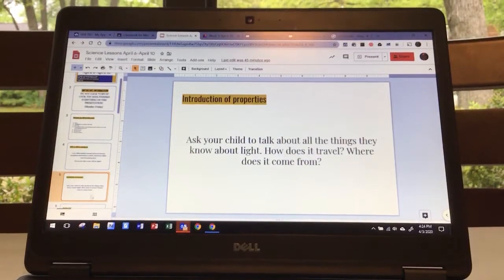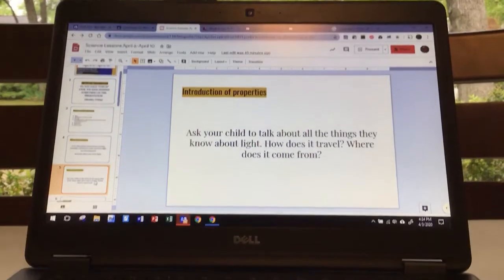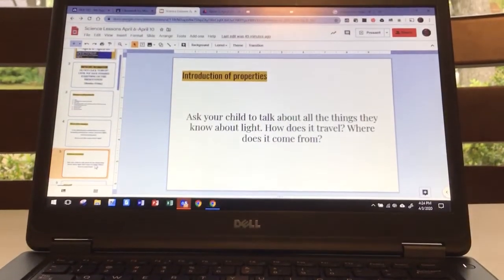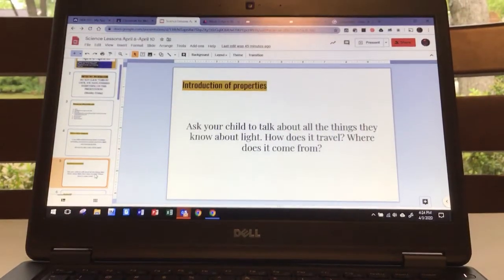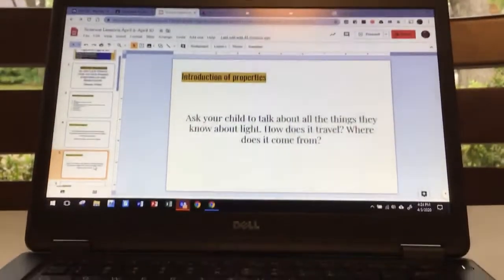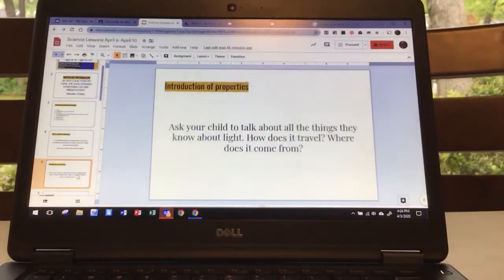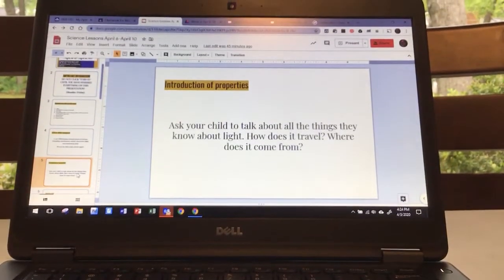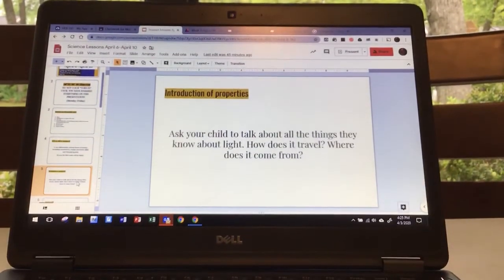All right, so first of all, it says to ask your child to talk about the things that they know about light. How does light travel and where does it come from? So just talk about how you know where light comes from, how does it travel, and all the things that you know about light.